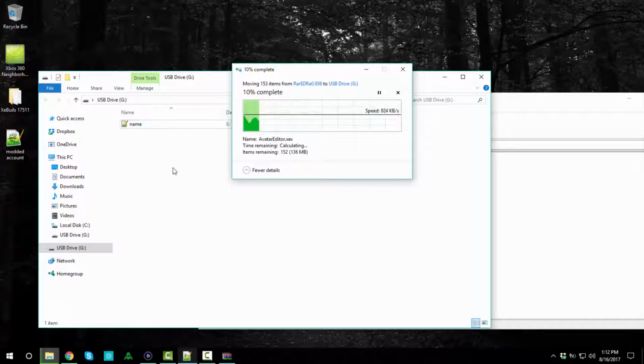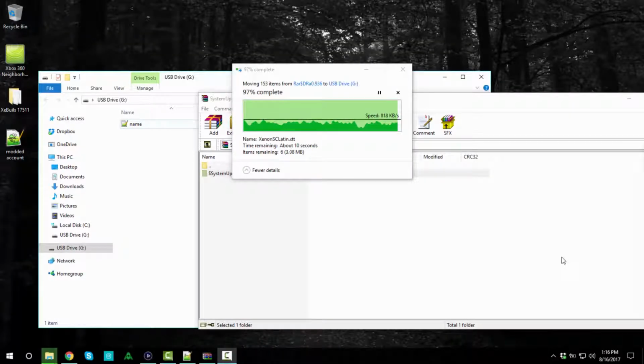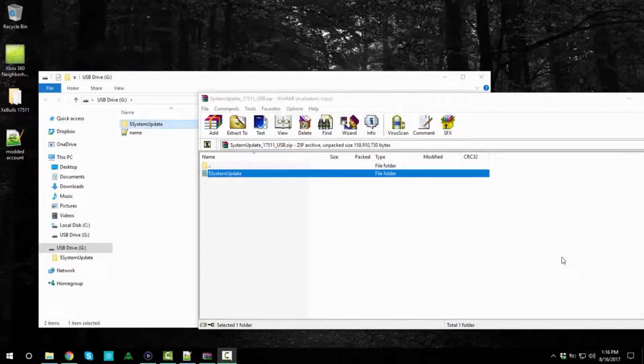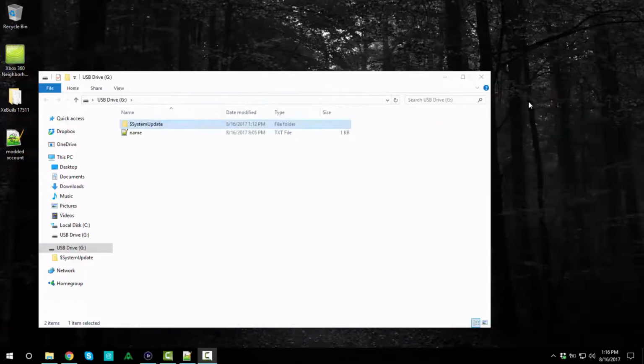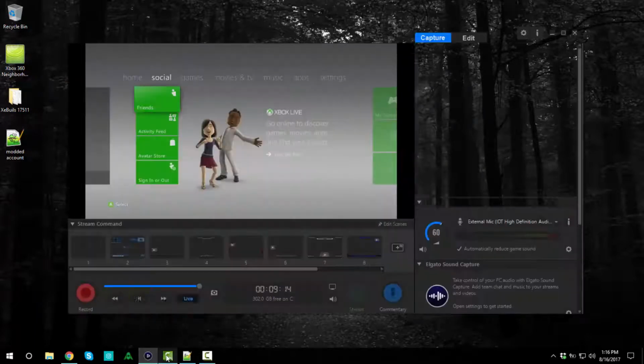But we're going to let this sit here and let this transfer. I'm going to pause the video and wait till it's done. Okay, so it's almost done now. After this is done, if it doesn't work the first time, we have to come back and change this S to a dollar sign. So let me open up my Elgato.